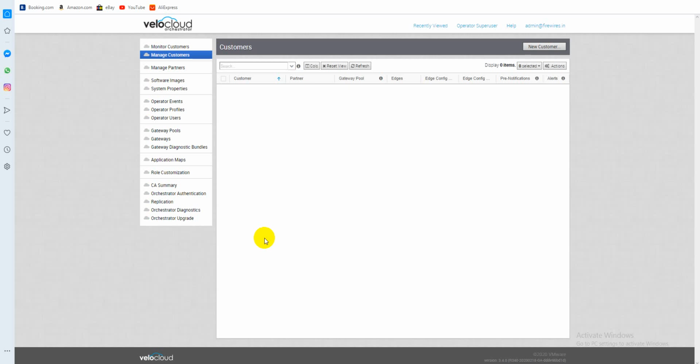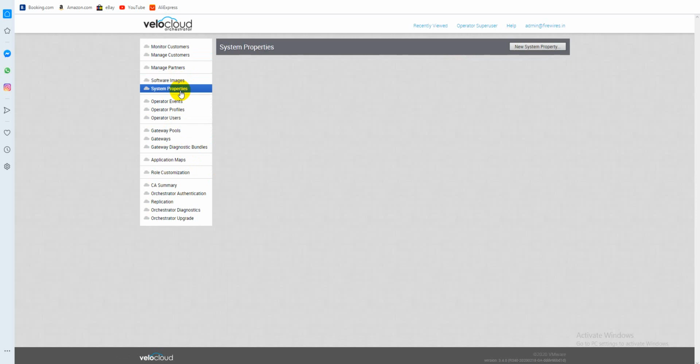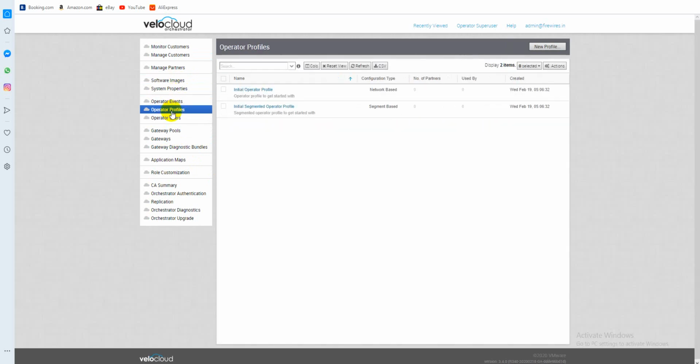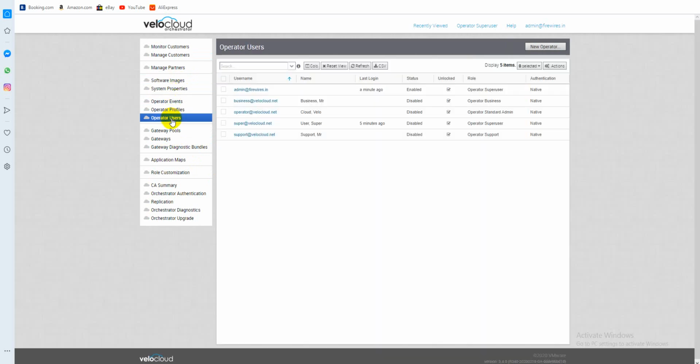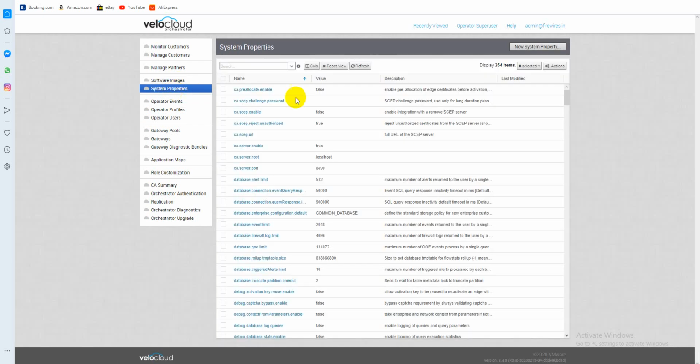Now you can see our VCO is logged in and we can check a few things. You see gateway, we didn't add the gateway. System images, system properties, nothing. Operator profile, operator user, nothing is there. Now the second step, we will launch our VeloCloud gateway.